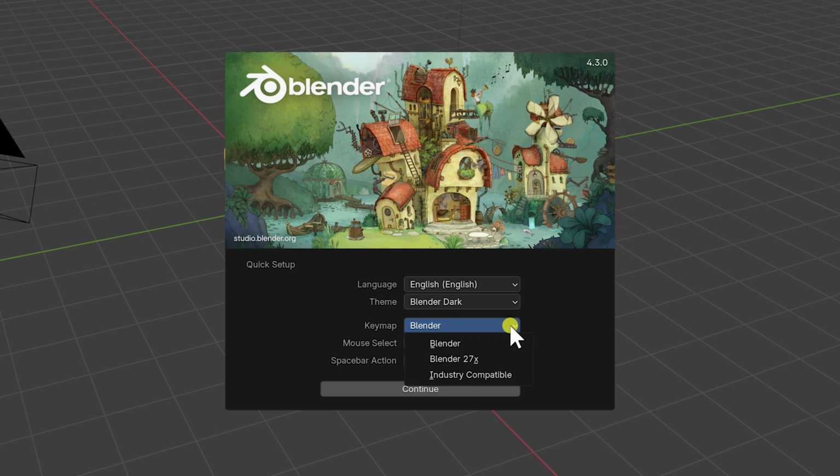Now, let's look at the keymap setting. This is particularly important as it determines how your keyboard shortcuts will work. The default Blender keymap is recommended for new users since most tutorials you'll find online use these shortcuts. However, if you're coming from an older version of Blender, you might want to select Blender 27X to maintain familiar shortcuts. For those transitioning from other 3D software like Maya or 3ds Max, the industry-compatible option will feel more natural.